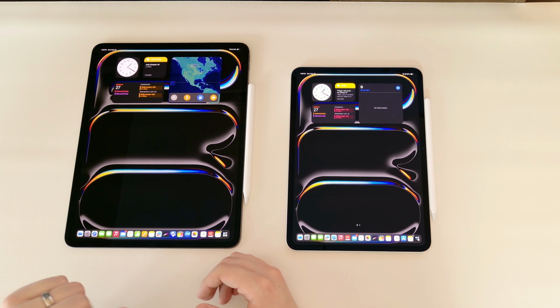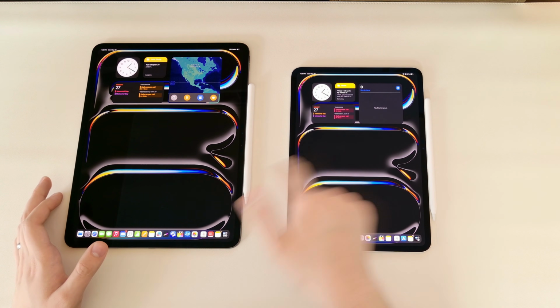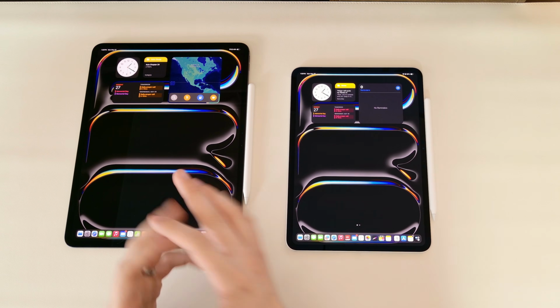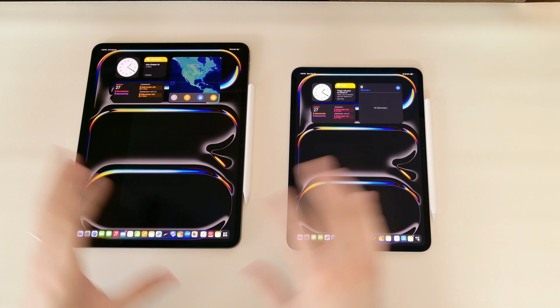Well, first we're going to talk about how much usable space there really is on these iPads and how much space you're losing with the 11-inch. And this should hopefully help you decide what you need to prioritize.